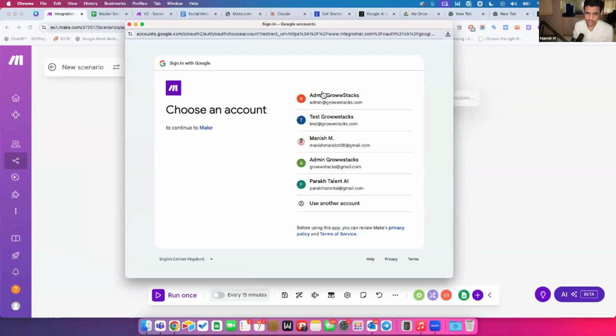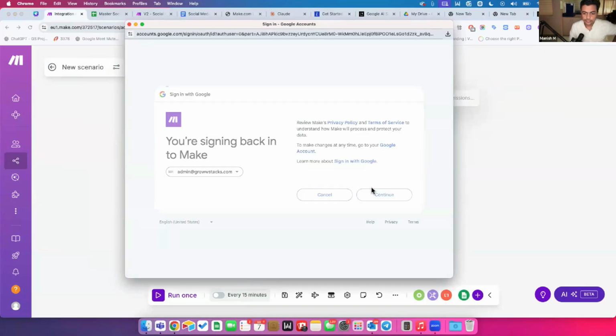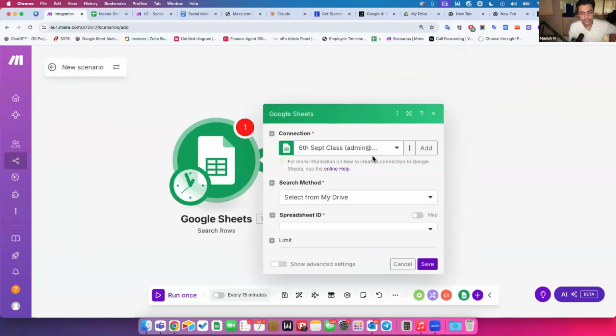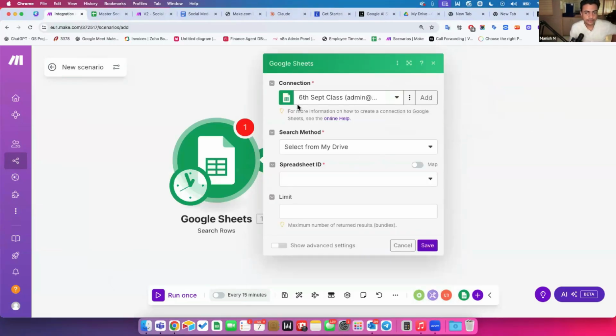It's asking me to reauthorize. I'll just go ahead and reauthorize this. Continue, continue, and it is done. So it's not going to create a new connection. Sometimes if there is a permission mismatch or something, it may ask me to reauthorize connections, right?